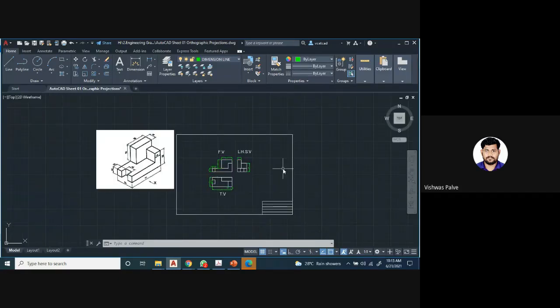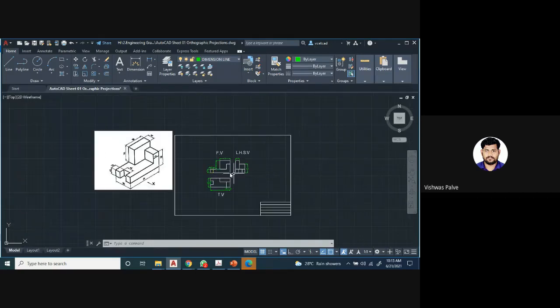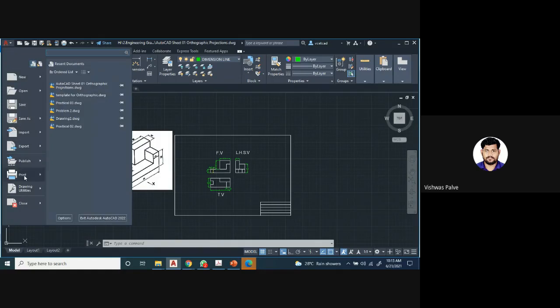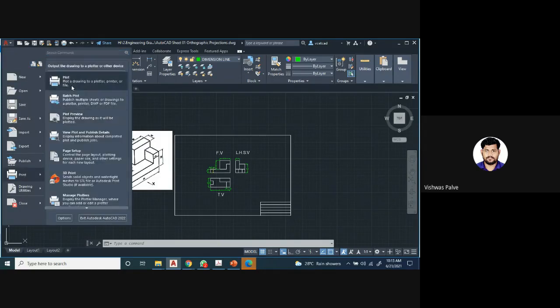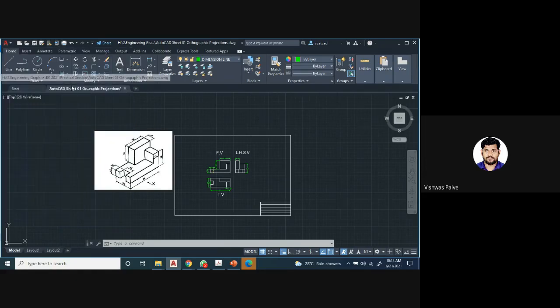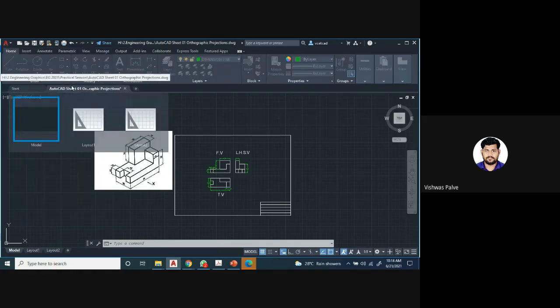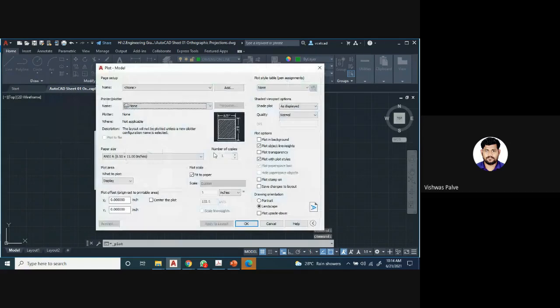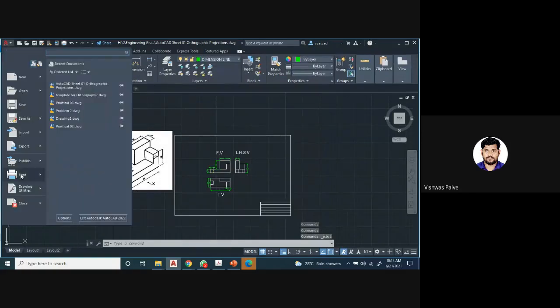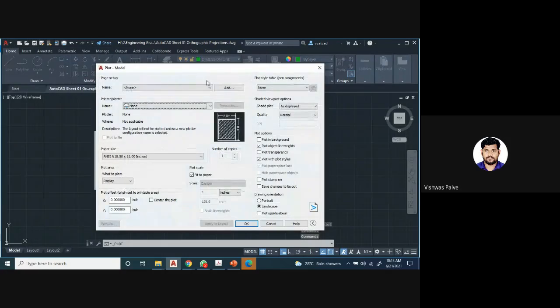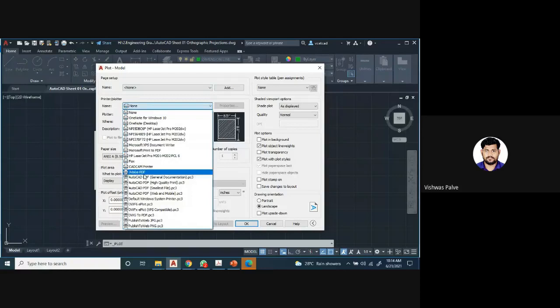Now I want to take a printout of this. While taking a printout, you have to go to the plot option, the print option. In that there is the plot option, or directly you can press Control P on the keyboard. When you press Control P, you will get this plot model, or you can click print here. In this, first of all, if the printer is available, you can directly take a printout.